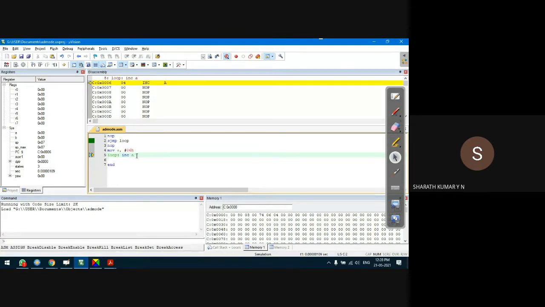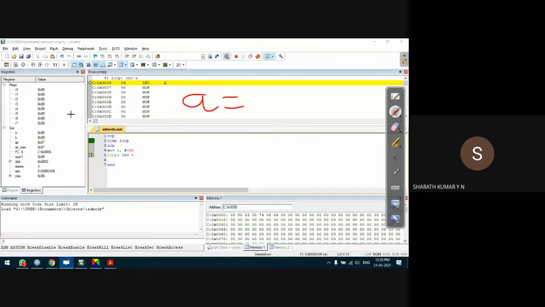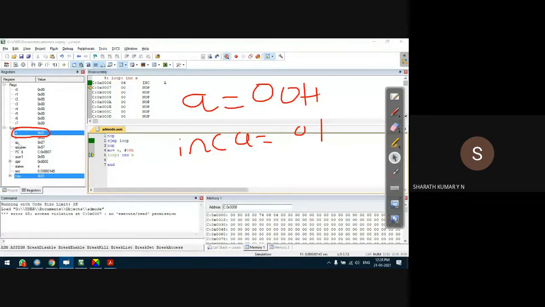When it executes this instruction, initially the content of accumulator is 00H. You can see that here. So when increment A instruction is executed, the content of accumulator becomes 01. F11 on my keyboard, content of A becomes 01H. So that's how we can use the SJMP instruction.